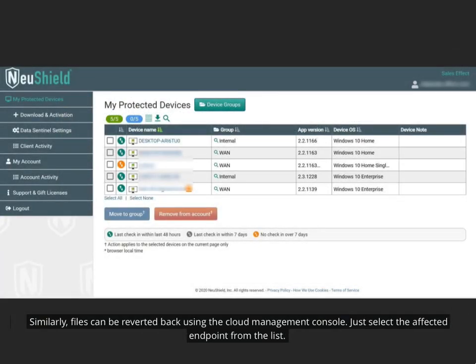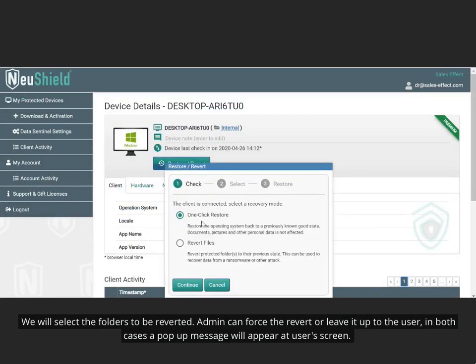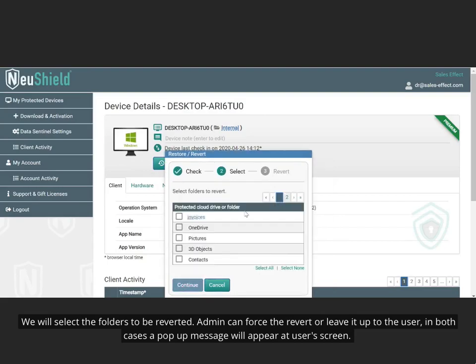Similarly, files can be reverted back using the Cloud Management Console. Just select the affected endpoint from the list. We will select the folders to be reverted. Admin can force the revert or leave it up to the user. In both cases, a pop-up message will appear on the user's screen.